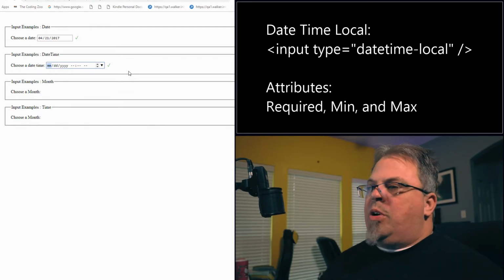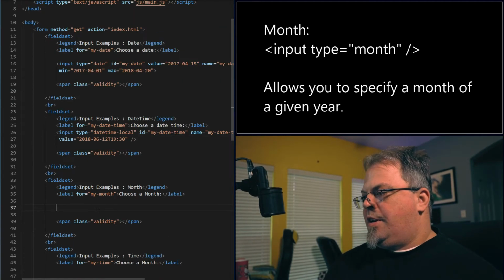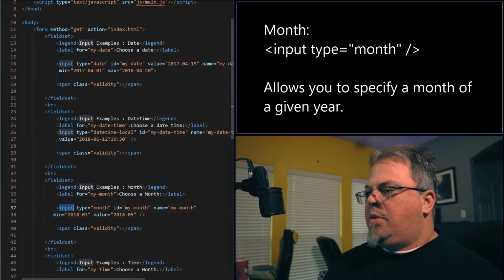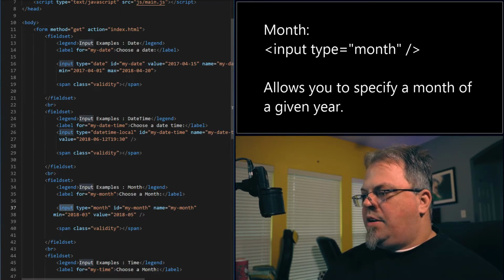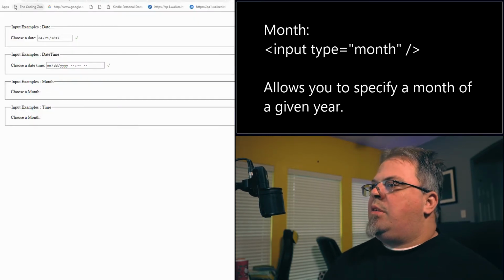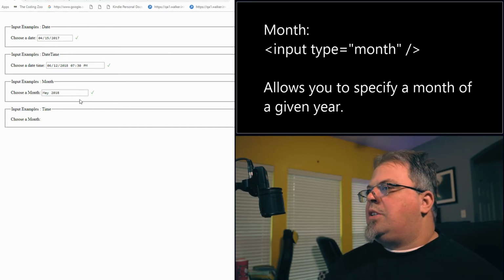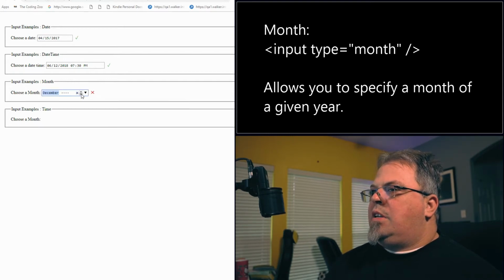All right, hey, let's jump over to month. Okay, I've got input type equals month, and I have a min and a max value. I'm going to save it. Pretty simple element here, not much to it. I've got a month of May and 2018. You can set defaults, all that good stuff. That clears it. This, of course, goes up and down. And again, it depends on the browser on which of these is supported.